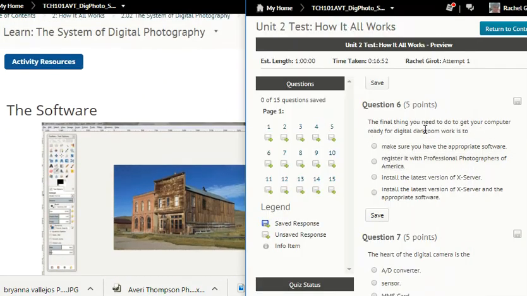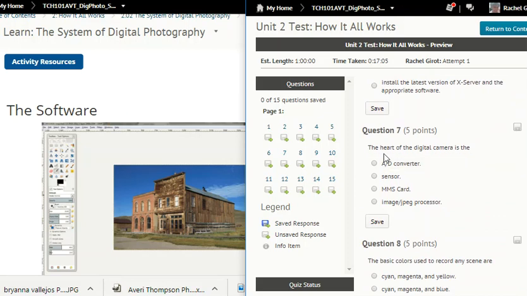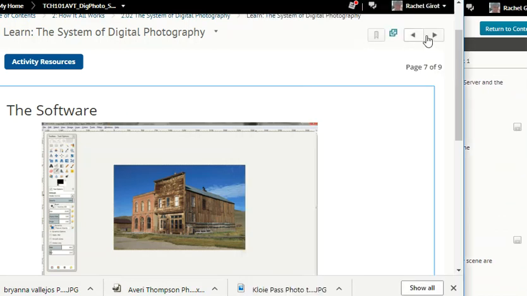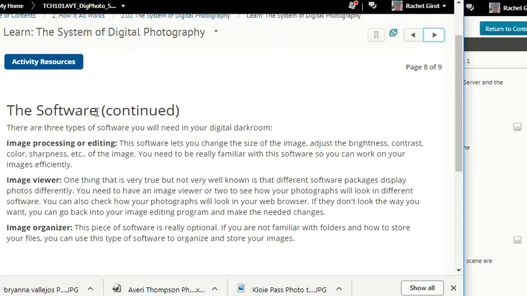So let's see, the final thing you need to do to get you ready, make sure you have the appropriate software. Register, no. Install, no. I'm gonna go with make sure you have the appropriate software. All right. The heart of the digital camera. Let's see. The software continued.